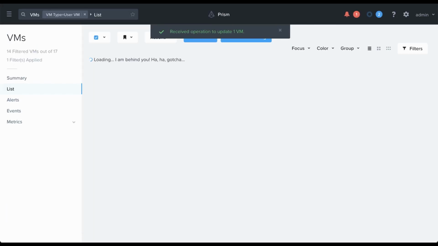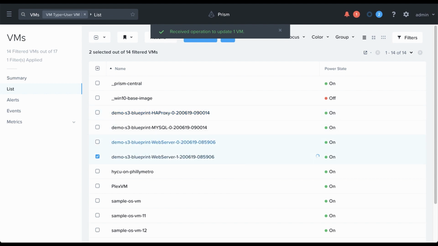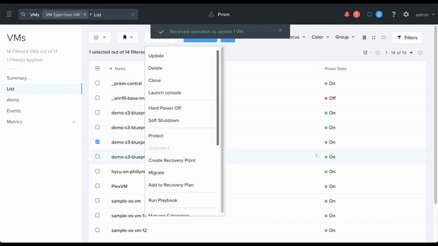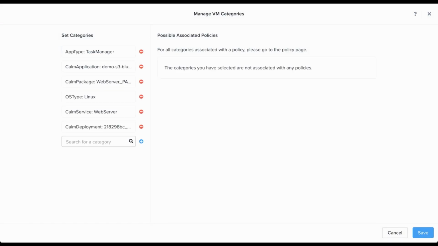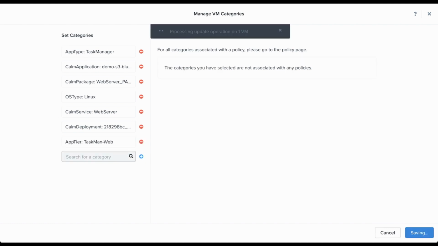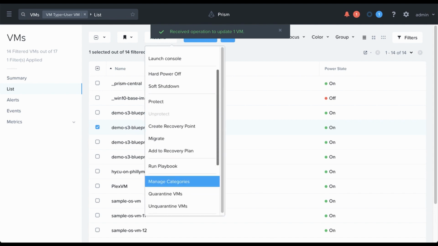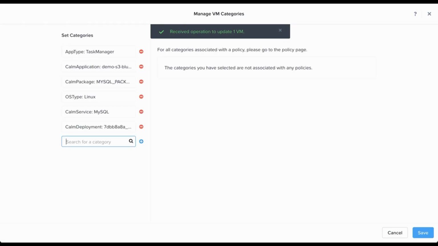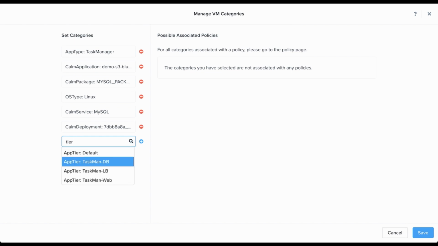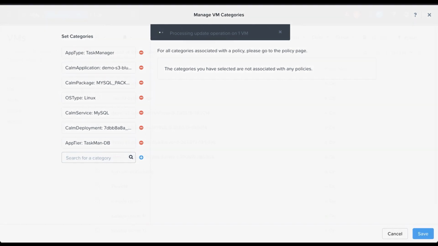Let's just jump out of here. And we'll do that for here. All right, manage categories. Tier. Web. Add that. And then the last one we'll do is the database tier. And then I'll be able to show you where we're going to assign these categories. But you'll notice how simple it is just to navigate around Prism.